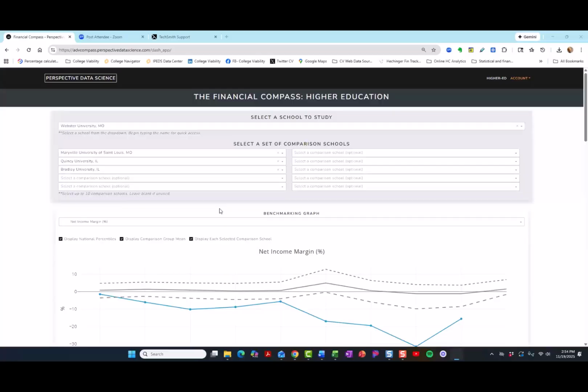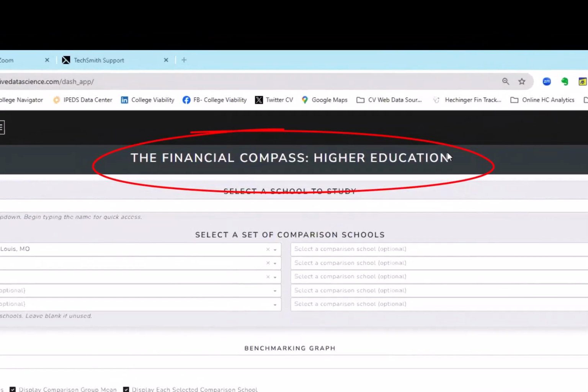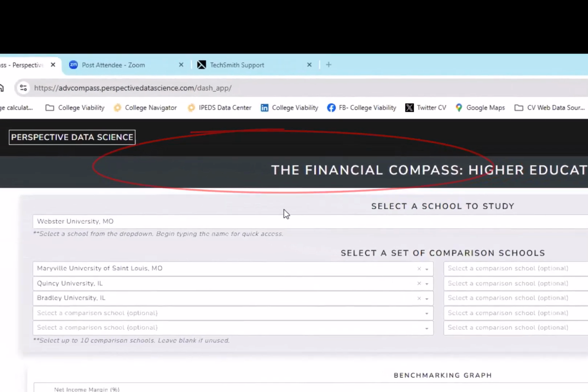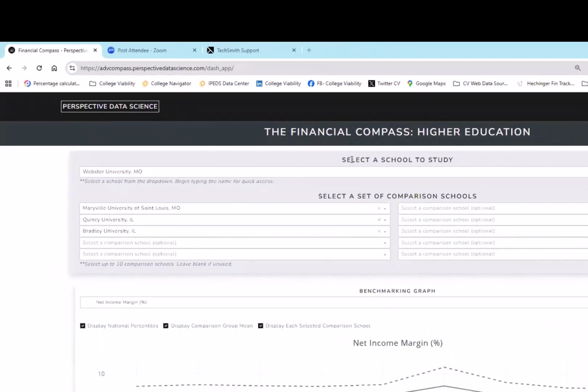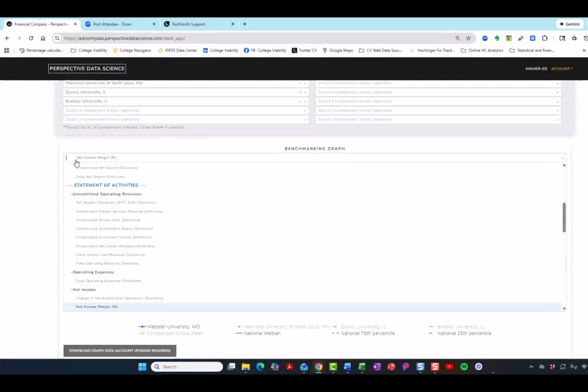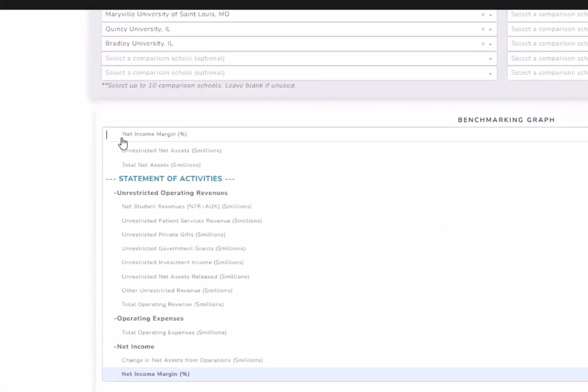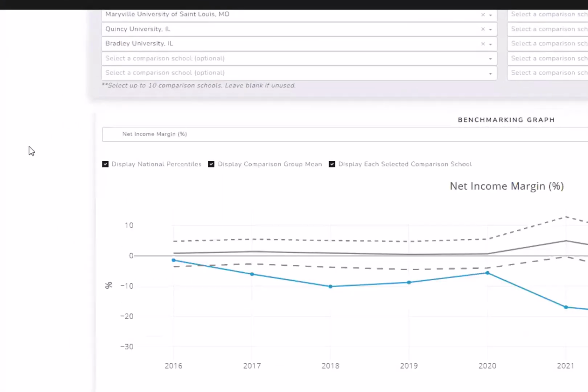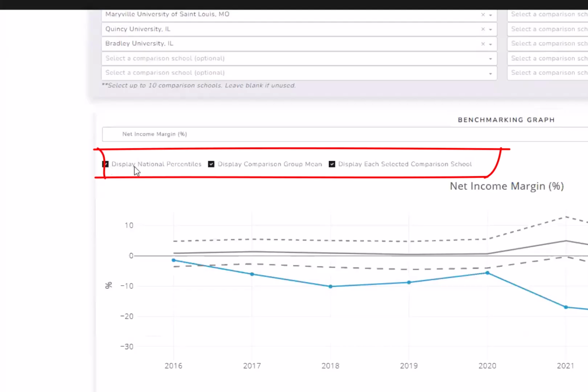Let's start out by looking at the layout of the screen. And this is the Financial Compass, the higher education version. Webster University is our focal school, the focal college that we're going to study. And we can list up to 10 other colleges. I'll show you how that works in a second. You can see I've listed a benchmarking graph. And in here we have 71 different reports, 71 different fields you can take a look at. And you can look at different combinations of displays, and I'll talk about that in a minute.